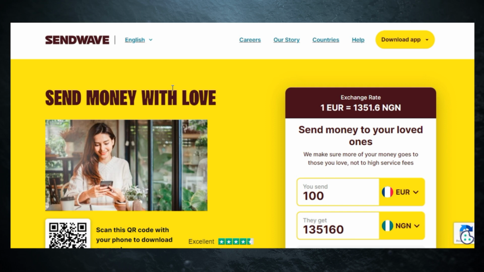You verify your account. Once you have created your account, you have to log into your Sendwave account and verify your ID. They are going to verify your valid ID. So once you are done with this, then you are good to start sending money to anyone all over the world.